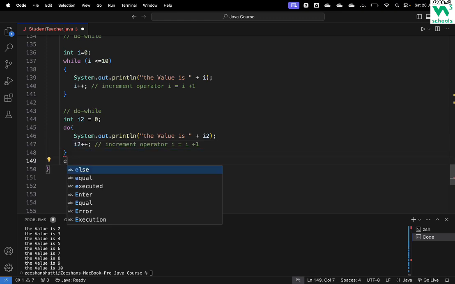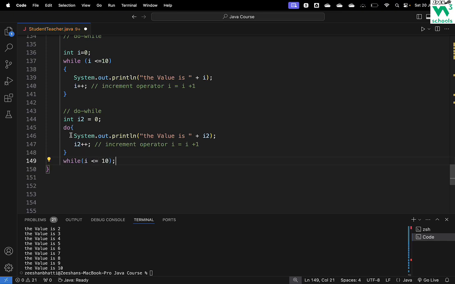After the do block ends, we write while, and I'm going to use the same expression, I less than equal to 10, and then there will be a semicolon here. So this is a slightly different syntax, and it does almost the same thing, except for one major exception. It's just that the writing way is different. In do while, do is a reserved keyword, while is a reserved keyword, and you cannot use them as a variable name or class name.